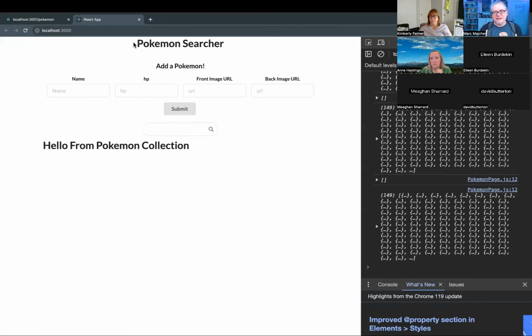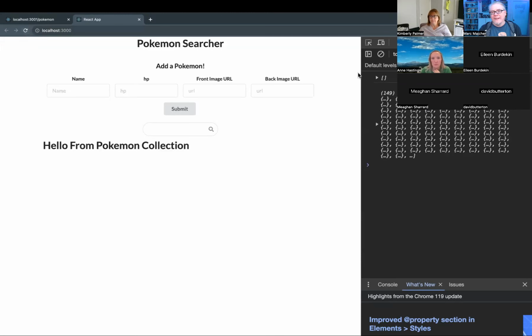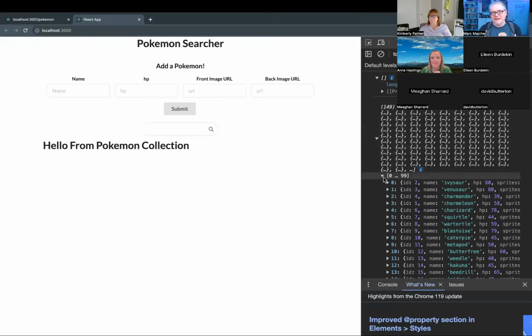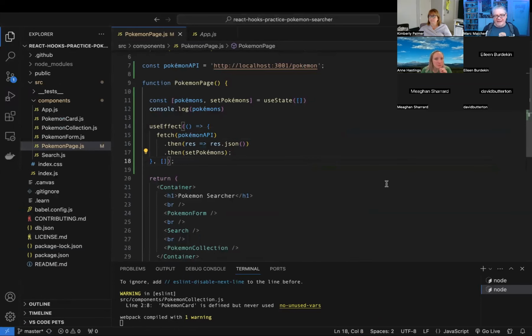And we should be able to see here. Let me just reload it for clarity. Here's our empty array the first time through, and here is our Pokemon array the second time through. So we've got our data into state now, which means we can do something about it.